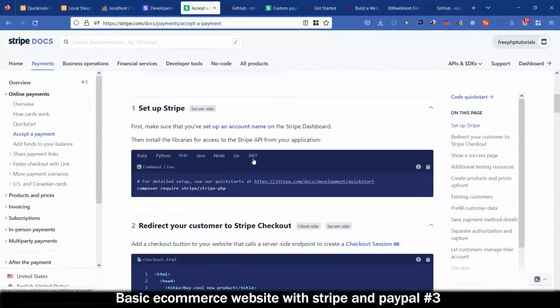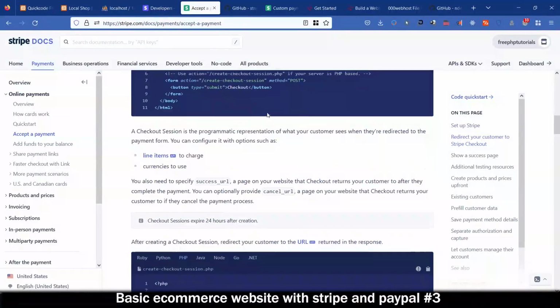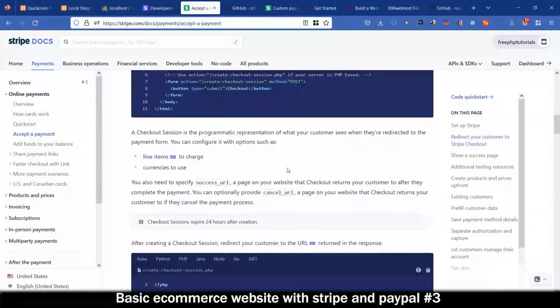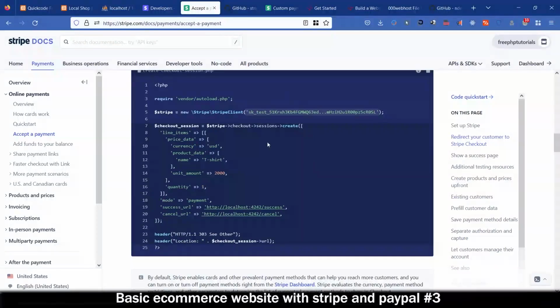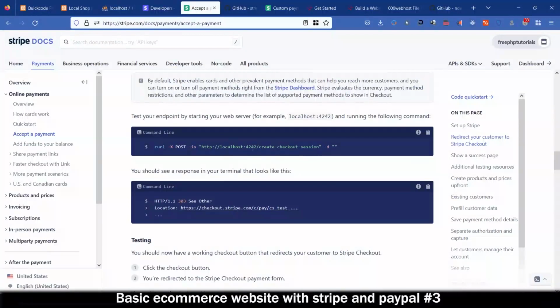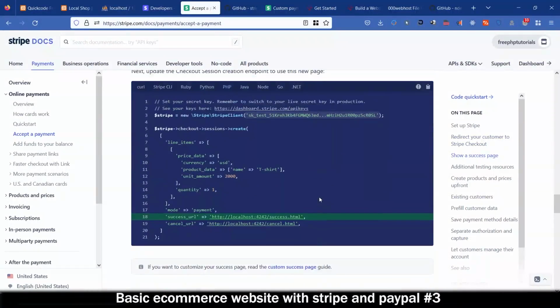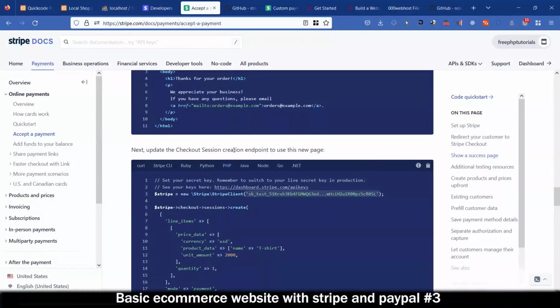So set up Stripe. There's a checkout button here. And then it comes to this. And then let's see here. Next up, checkout session creation endpoint, use this new page.